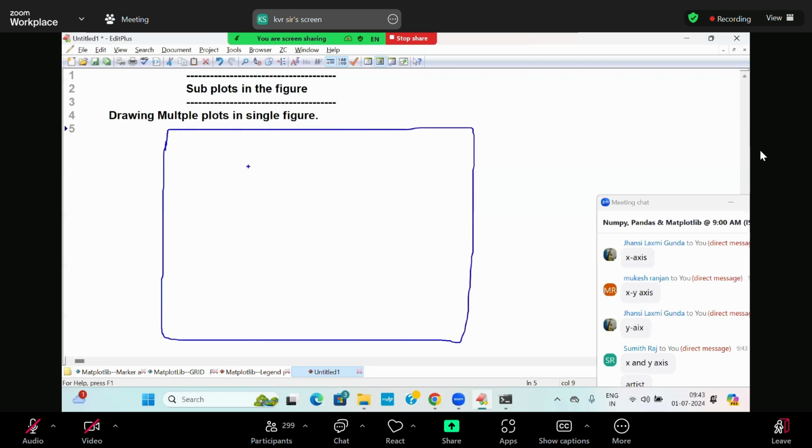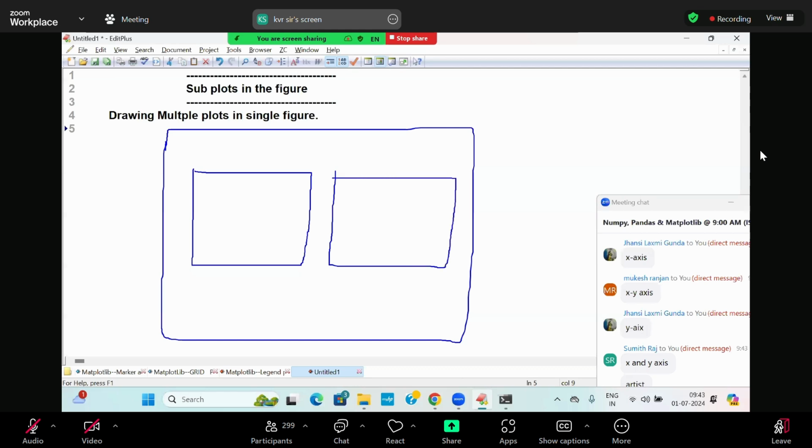In this place, I am writing. This is called what? One axis. This is called another axis. Axis 1. Next is called what? Axis 2. This is called a figure. In this, what will be there? X axis will be there. And here, what will be there? Y axis will be there. Then, how do you write this?